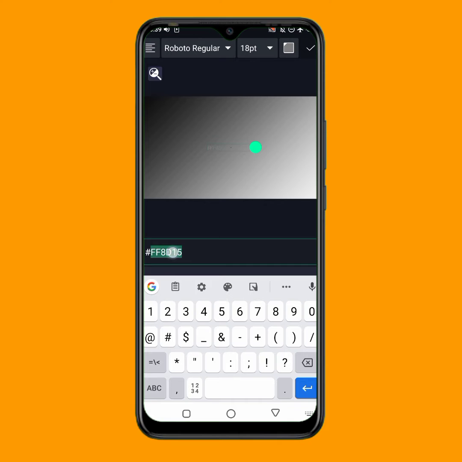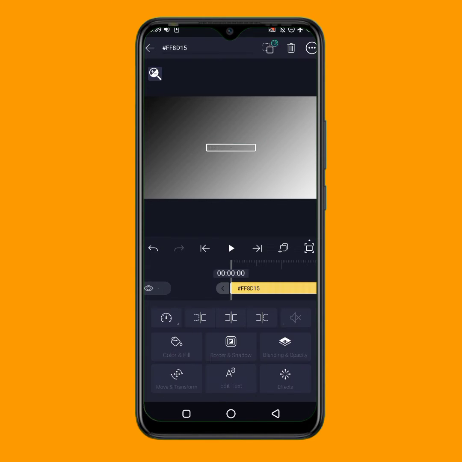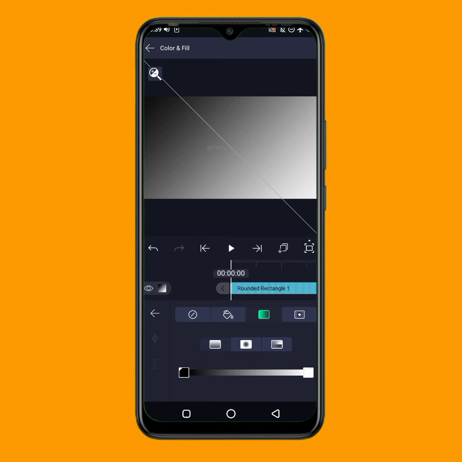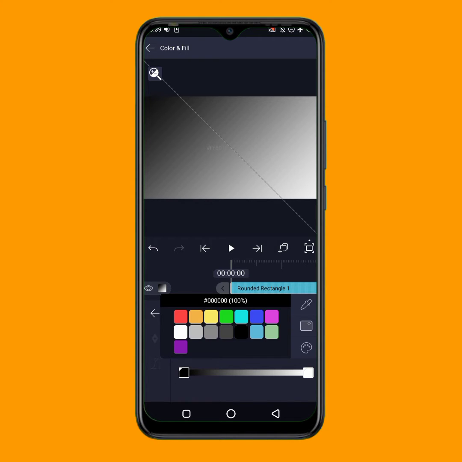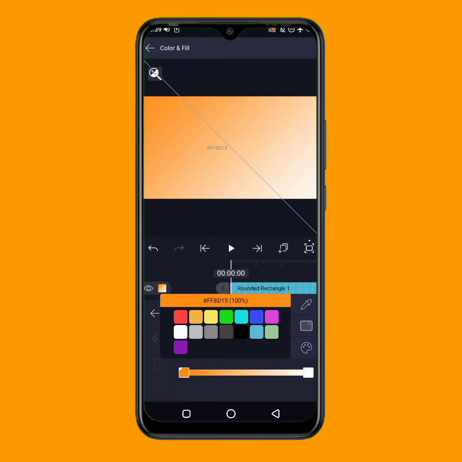Here's the first color code. I'm going to copy it. Then I'll go to my shape and click on color. Then I'll paste the color code here. I'll click on paste, tap on it, then tap on this color and paste the color code.